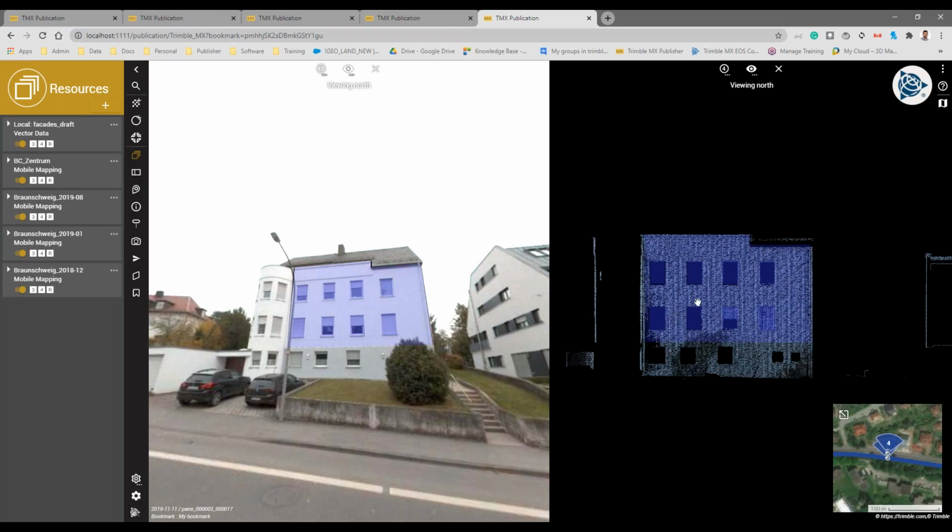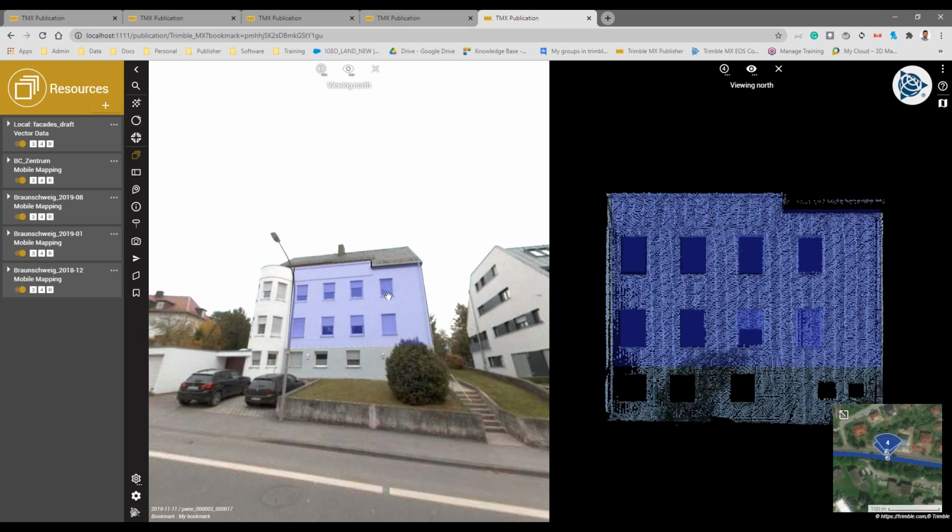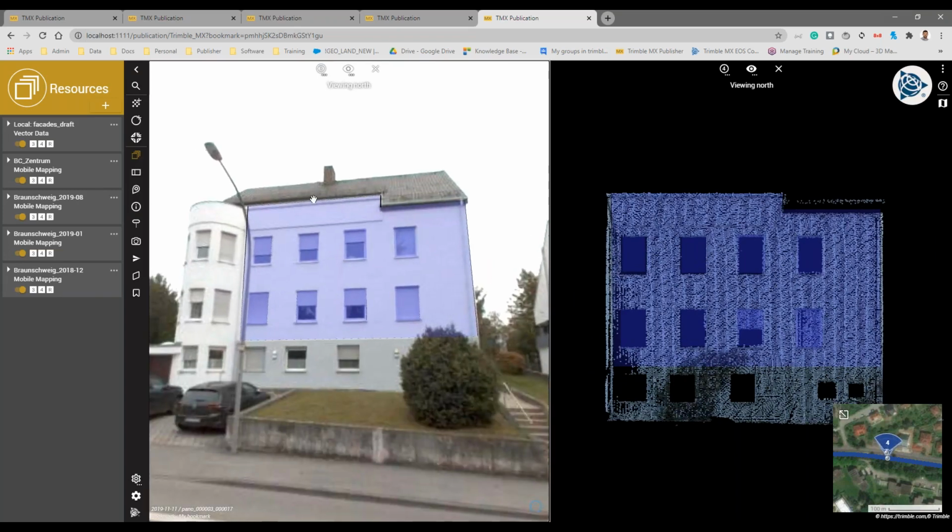So I can quickly check if my vector data fits together with my publication data, or for inspection purposes, you could load any data and navigate it as you would with any of the resources loaded in your publication. But remember that this is a local resource, so it will be gone once you log out from the publication. That is one of the ways that you could navigate through the publication.